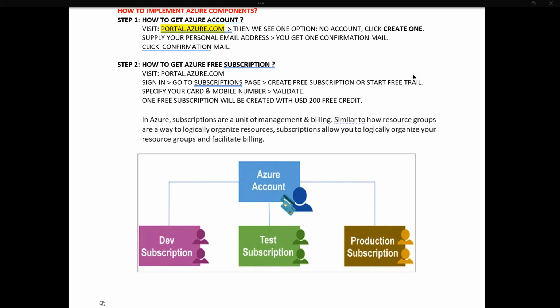Okay, let's see. Firstly, we need to visit this website, portal.azure.com. Okay, this one. Visit portal.azure.com. Then we see one option called no account. Click to create one.